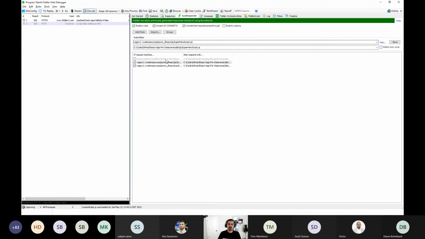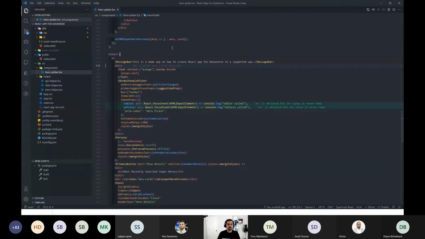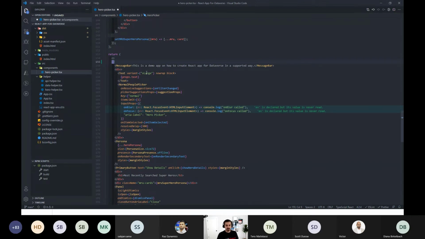So I've done that. I've done two rules, one for my CSS file and one for my script file, and I'm pointing it to my local file as well. So if I go to my local code, this is my local code, if I do any changes over here and build it, that would be reflected directly on the Dataverse without even deploying it. So let's try to do that. Let's say this is a test from local machine. I just made that change and I'm going to do a build.